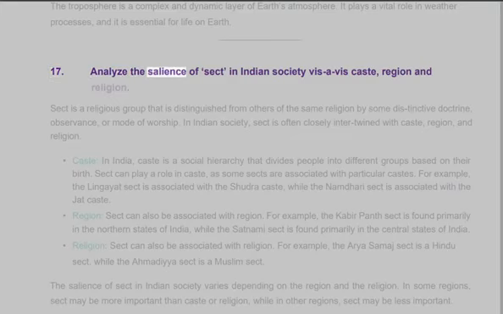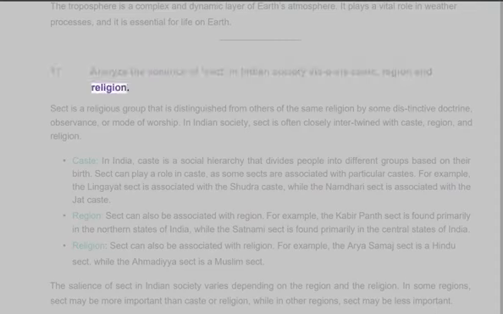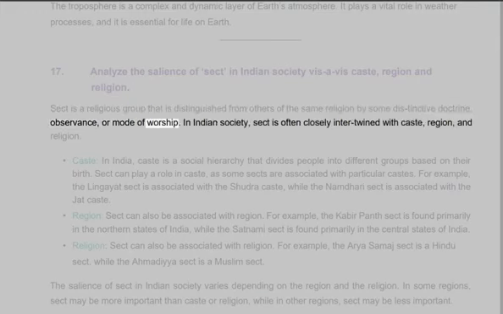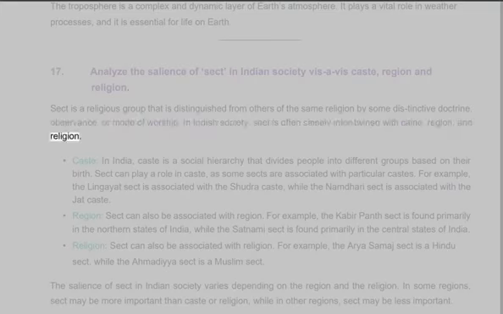17. Analyze the salience of sect in Indian society vis-a-vis caste, region and religion. Sect is a religious group that is distinguished from others of the same religion by some distinctive doctrine, observance, or mode of worship. In Indian society, sect is often closely intertwined with caste, region, and religion.